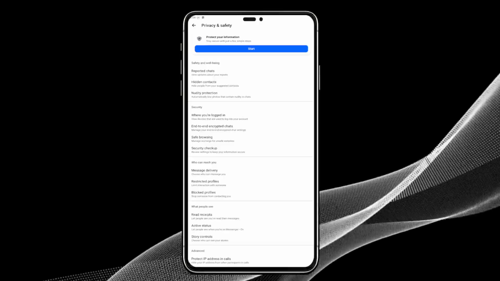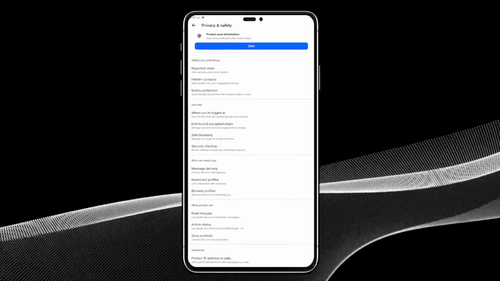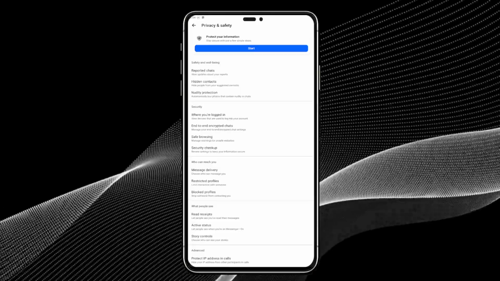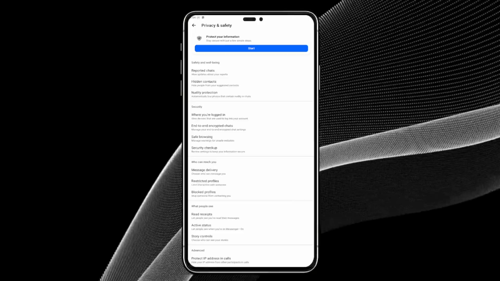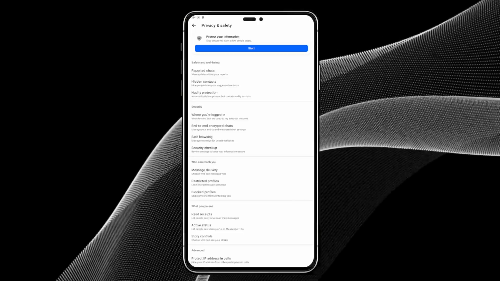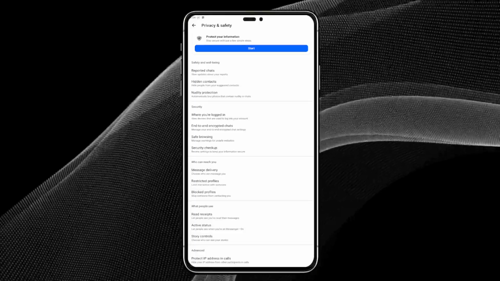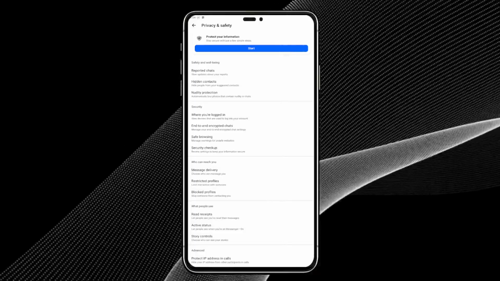Now, inside the privacy and safety menu, scroll through the available options until you find protect IP address in calls. This feature is specifically designed to add an extra layer of privacy during your voice and video calls by masking your actual IP address from the person you're communicating with. Click on Protect IP address in calls to access this setting.